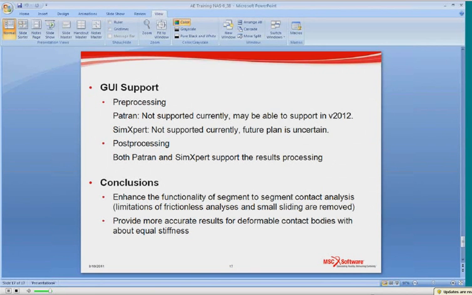Conclusions. This project enhances the functionality of segment-to-segment contact analysis by removing the limitations of frictionless analysis and sliding. As a result, MD Nastran will provide more accurate results for deformable contact bodies with about equal stiffness. That's the end of my presentation. Thank you.